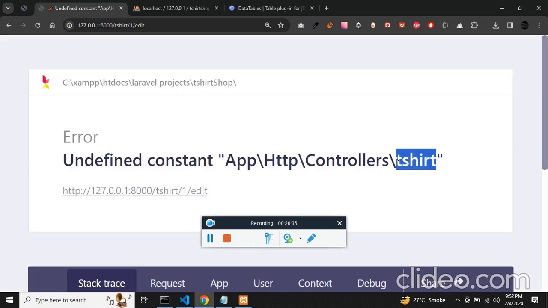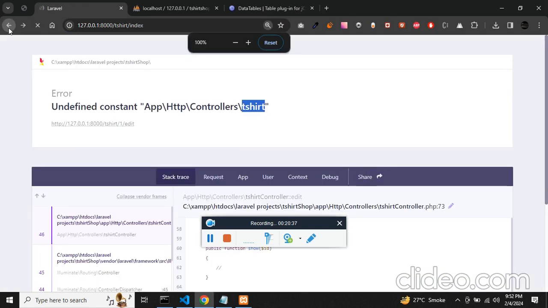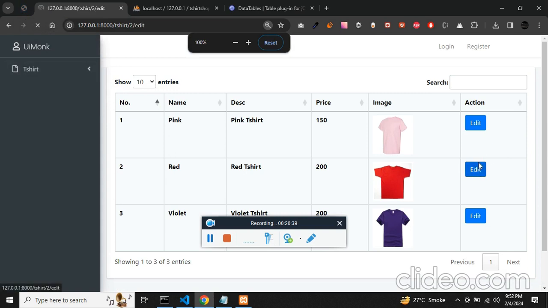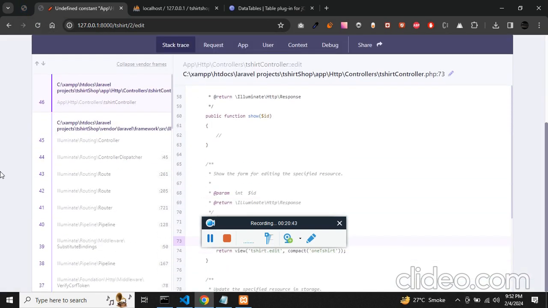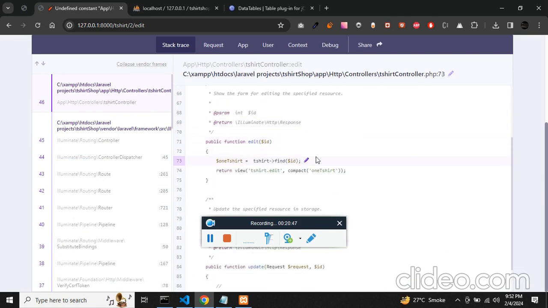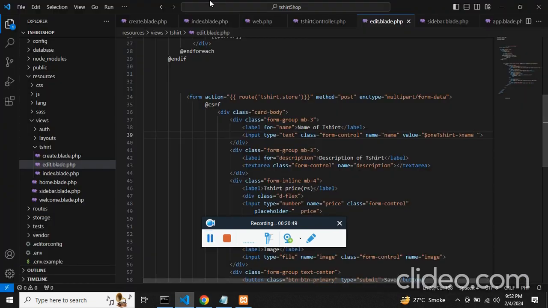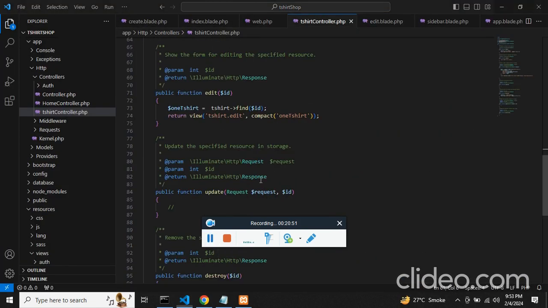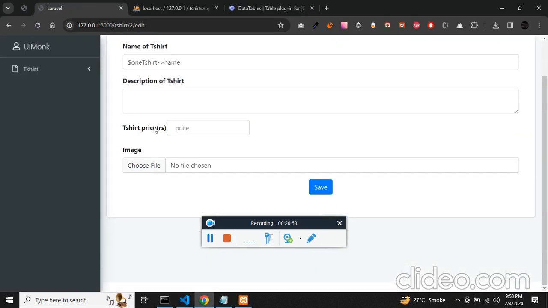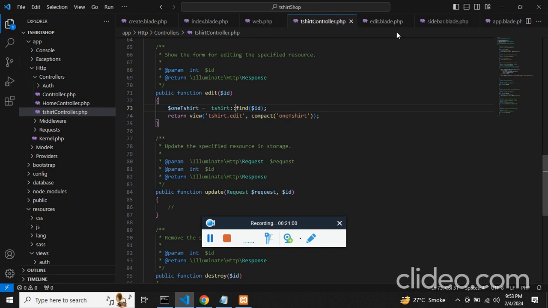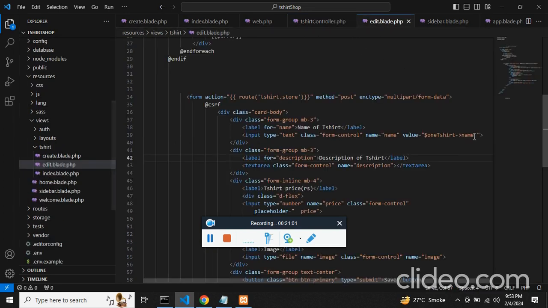Refresh it. Click on edit and define constant t-shirt on line number 73 over here. I'm sorry, it's a static function. So you can see one dot t-shirt was up. It should be inside blade.